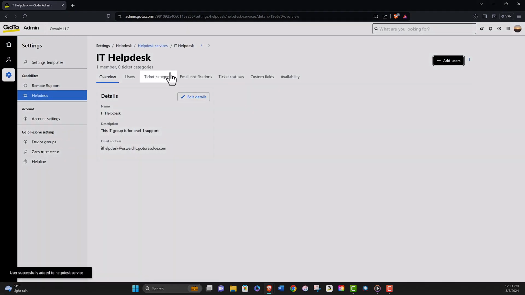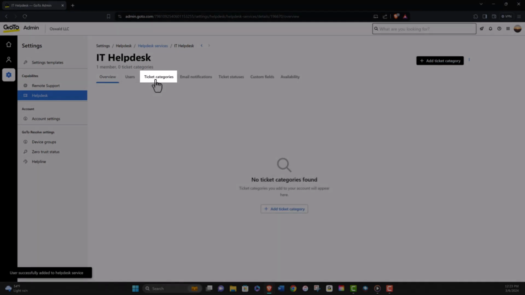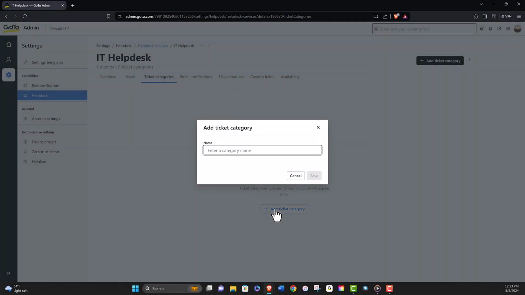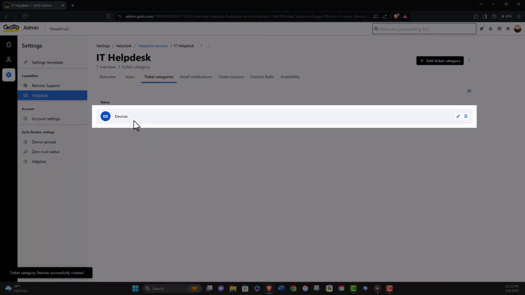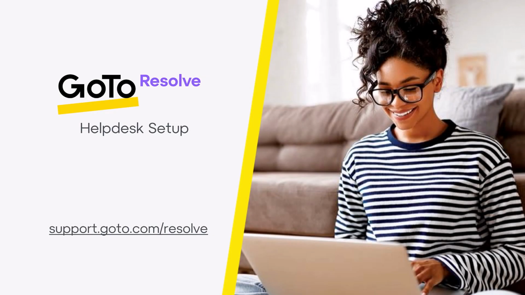To add ticket categories, which can be used to more easily manage and report on tickets, click on the Ticket Categories tab and select Add Ticket Category. Here you will want to name your category and click Save. You will see your new ticket category listed immediately. You are now ready to begin streamlining your IT support.